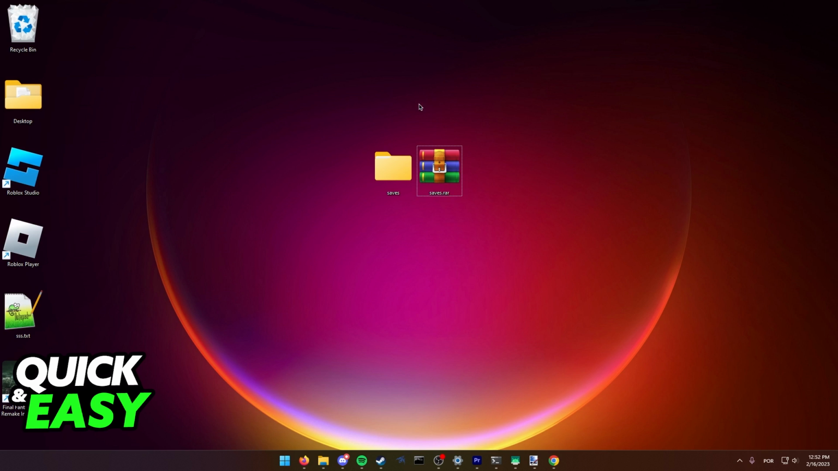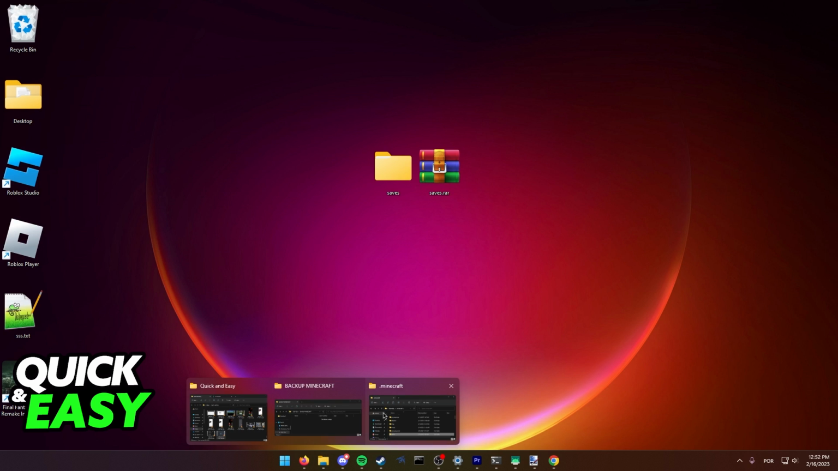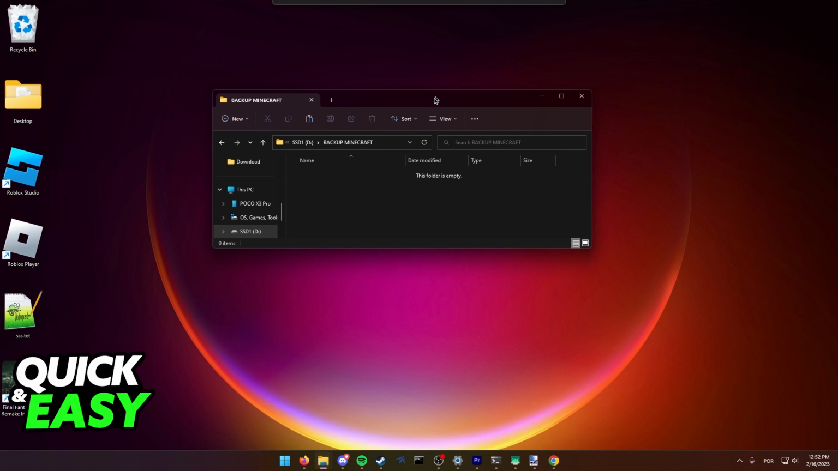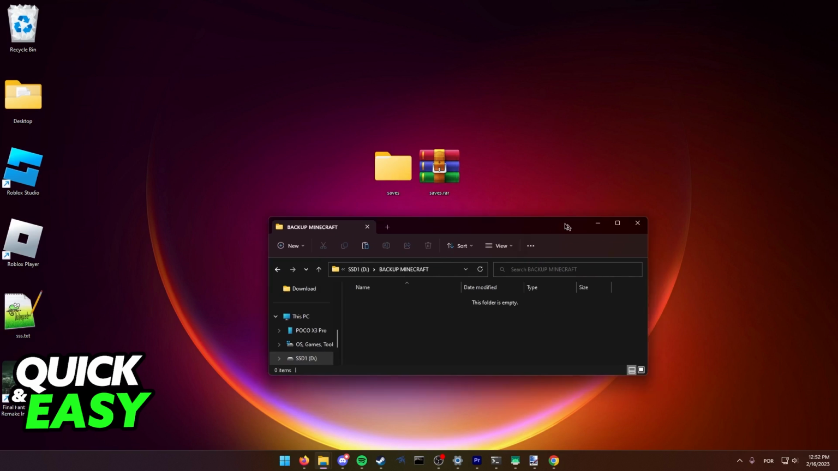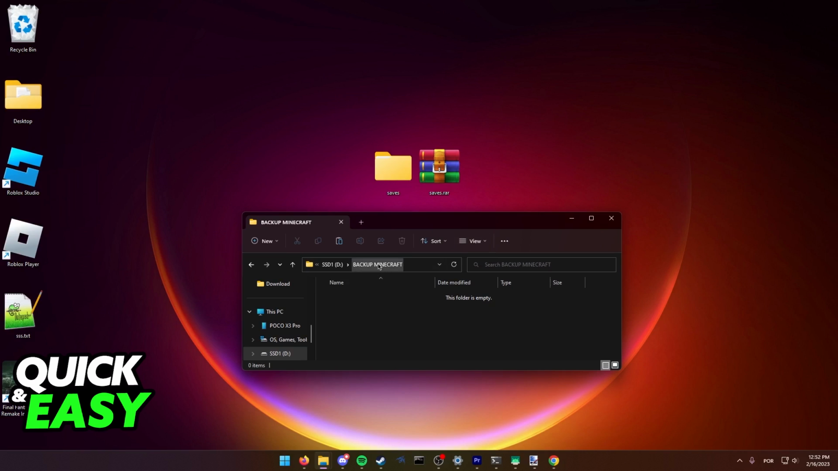All you have to do now, after you have either the saves folder or the exact folder for the world you want to save, is just open up a USB or maybe an external hard drive or external SSD and save it to a backup folder. As you can see, I have this backup Minecraft folder on my SSD, and I can just transfer the saves folder or the saves zip or RAR file to it.